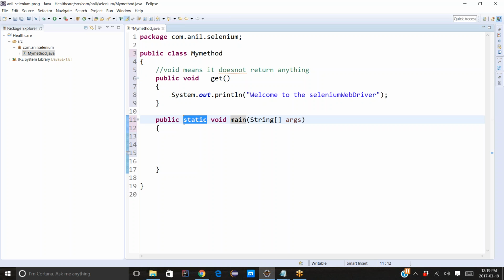Static means that there is no need to create an object for this method. That is the meaning of that. No need to create any object for the static methods. Let me write that for you. For the static methods, no need to create the object. What do you mean by that?